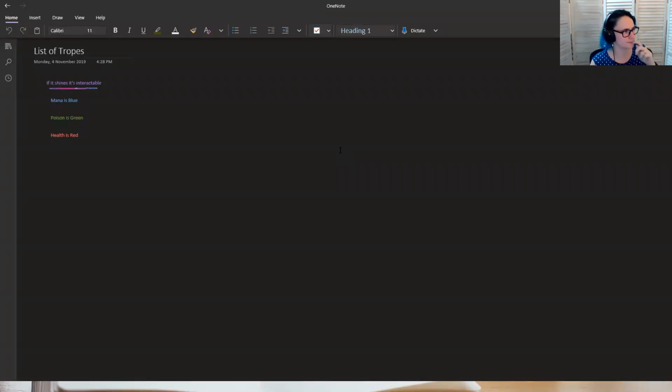Okay, so feel free to take control of the mouse and keyboard and type in a trope that you can think of that applies to every game or any game. I've already got four up there. If it shines, it's interactable. So if it glints, you can interact with it. Mana is always blue, poison is always green, and health is always red. Who wants to go first?